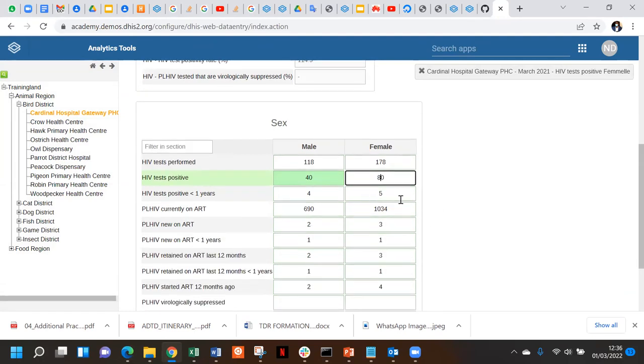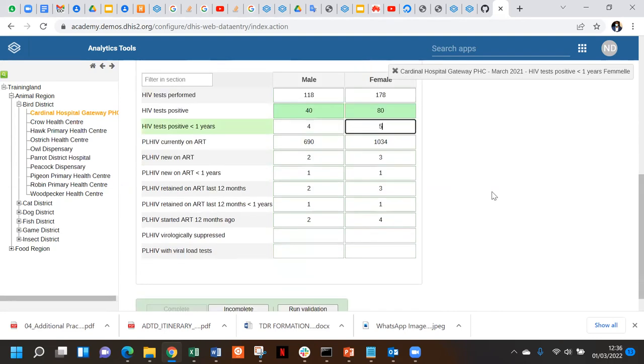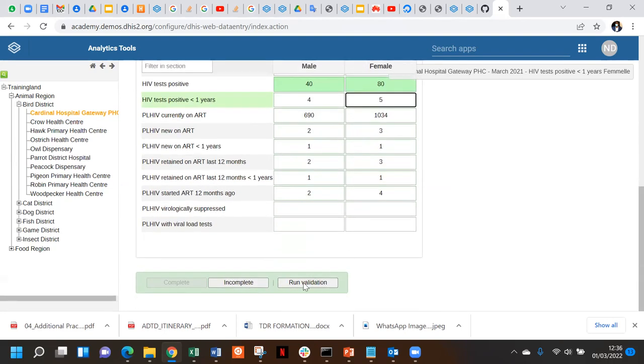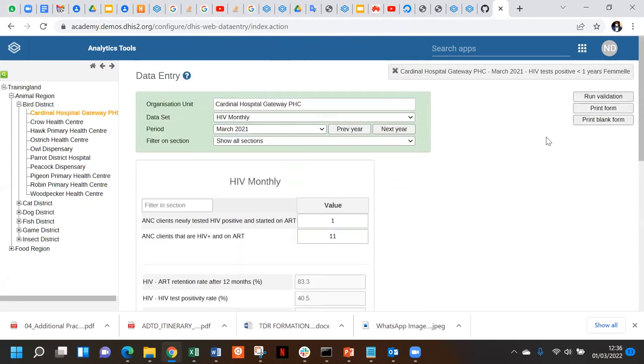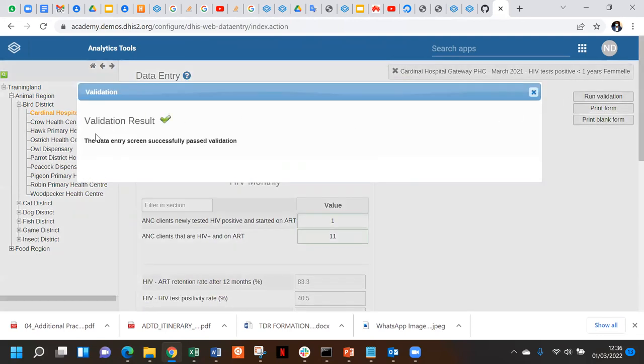So once I've corrected the value, I can go again and use this button, as I showed you, and run it. So you can see that the rule has been respected and the warning message disappeared. This is how we can check the validation rule. This is one way of checking the validation rule.